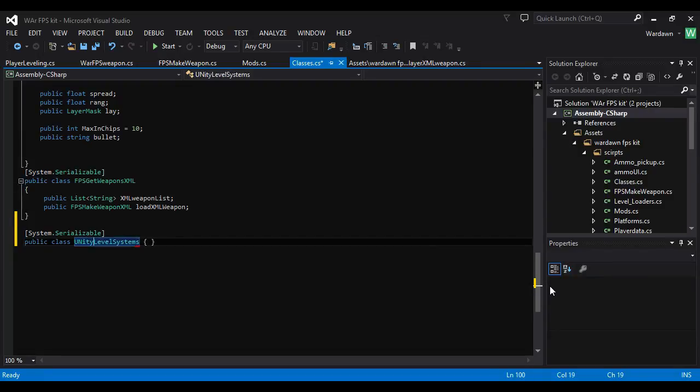Unity leveling systems. Yeah, man. Wish I could get rid of this cough.